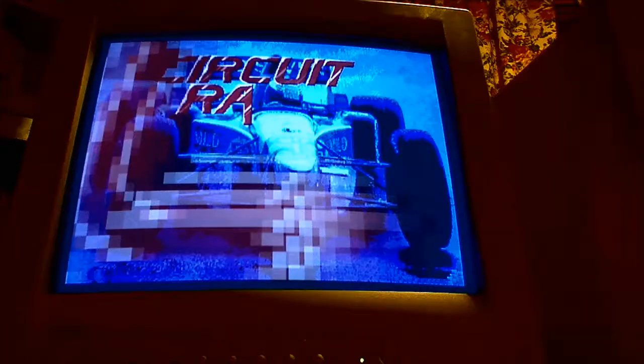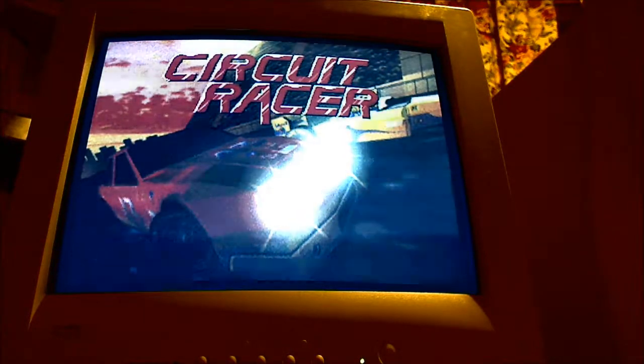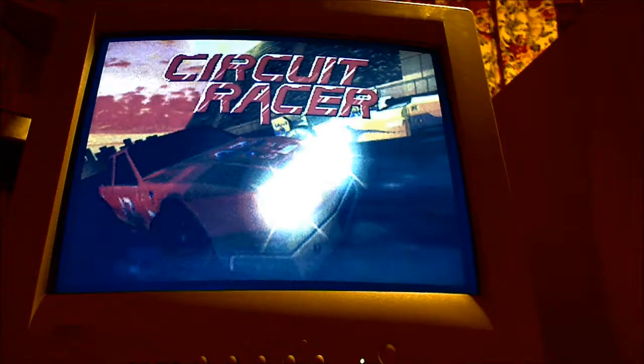I hit the exit button or the escape key. I'll go down here to quit. I'm pretty sure that one there is going to work. So we now have Circuit Racer installed. That was easy. Hit the escape button again. It says Circuit Racer version 1.0 up there.